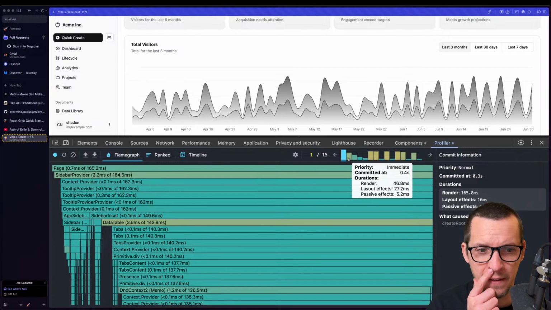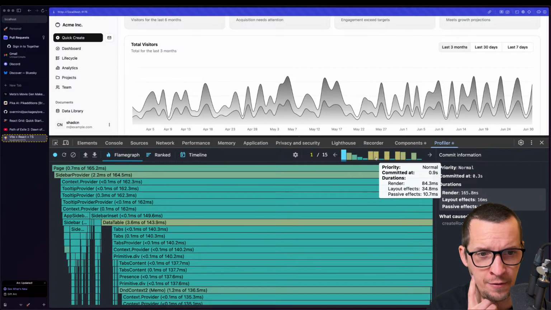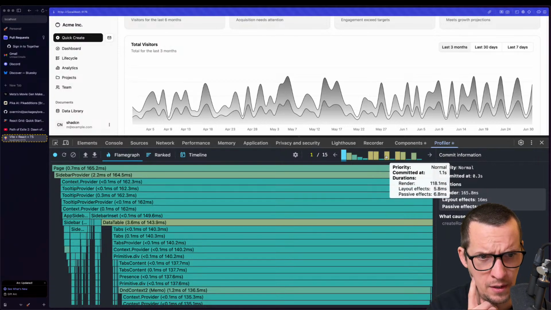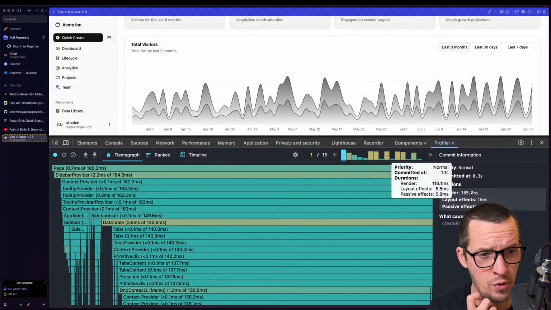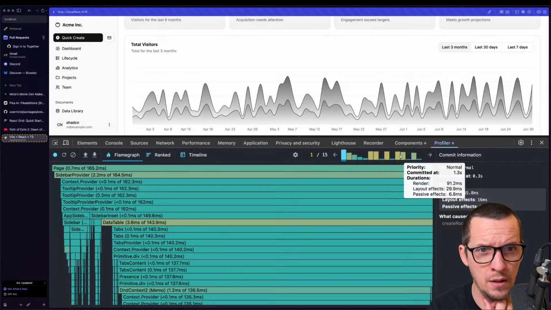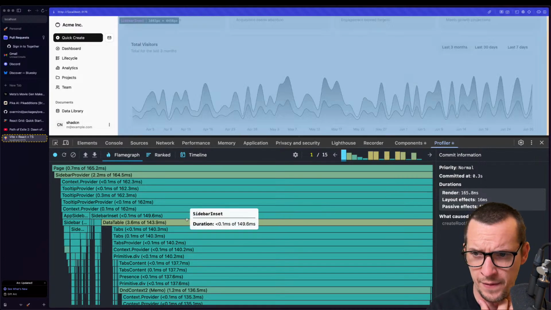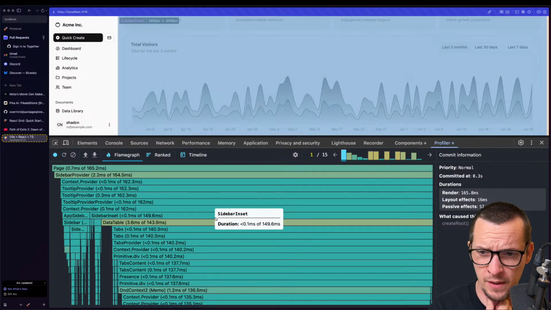You can see here that every 100 milliseconds, I think, it has this very inefficient render. Look at this, committed at 1.1, about 100 milliseconds, but it also spends almost 100 milliseconds, sometimes more than 100 milliseconds, just rendering the thing, right? And all of the time is spent in the actual data table.